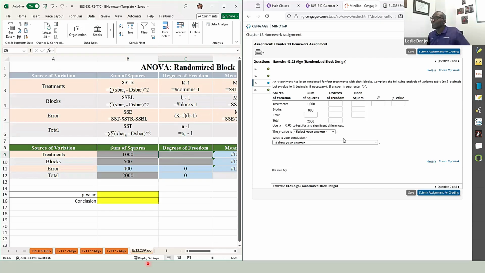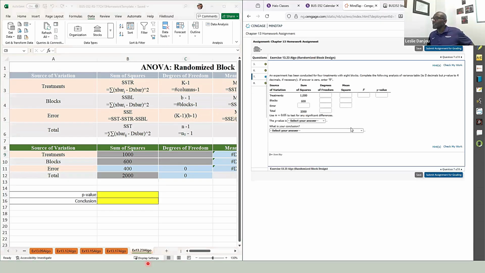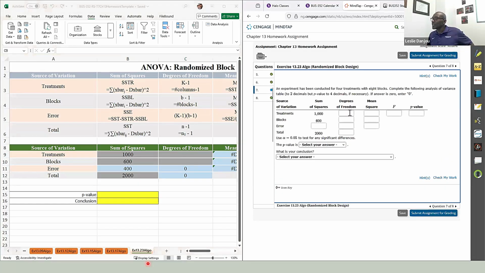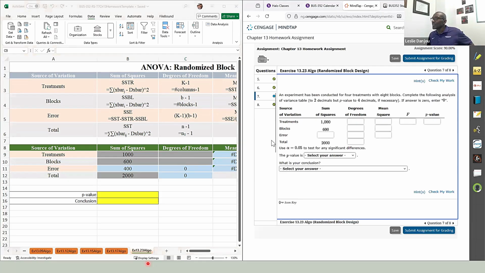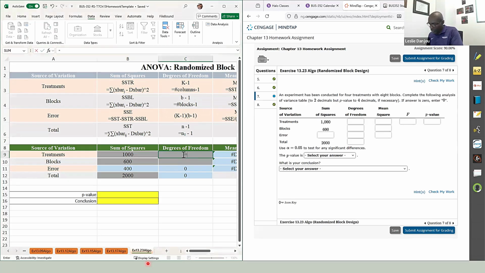Let's see. Give me a second. All right, the p-value of that. Let me make this bigger so I can see them all. Great. All right. An experiment has been conducted with 4 treatments. All right, this first one is your treatment. So you will put equals 4 minus 1. All right, K minus 1, that's your treatments. With 8 blocks, equals 8 minus 1.